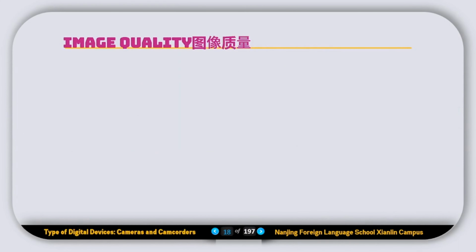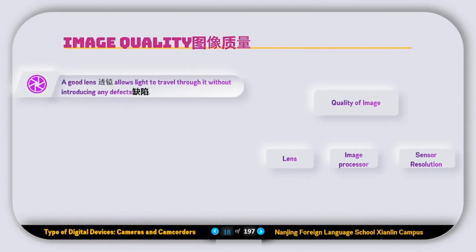Next, let's talk about image quality. What is image quality? A good lens allows light to travel through it without introducing any defects. We can determine the quality of an image on three factors: quality of lens, quality of image processor, and quality of the sensor resolution. These are the three factors. Based on those three factors, we can determine the quality of an image. Let's talk about them one by one.